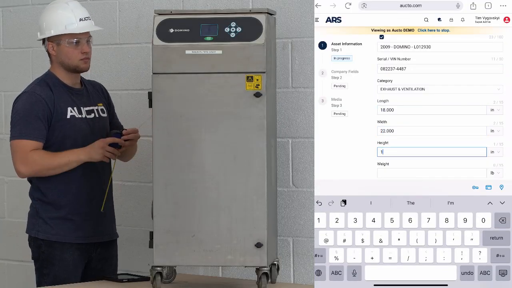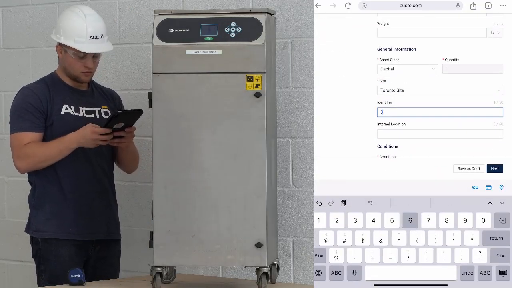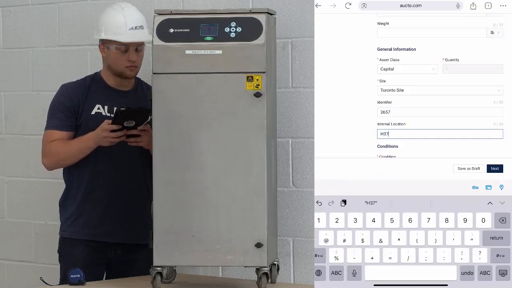Select your site. Sites can be added under company settings before cataloging. Then, add an identifier and internal location. These help your team manage post-sale removal smoothly.